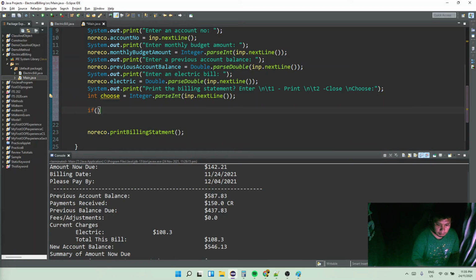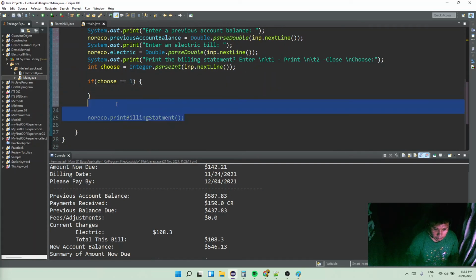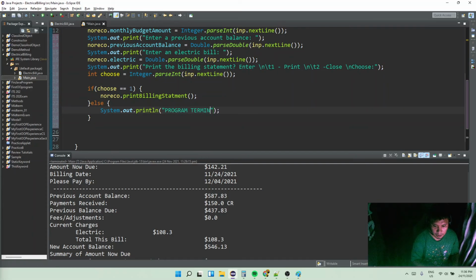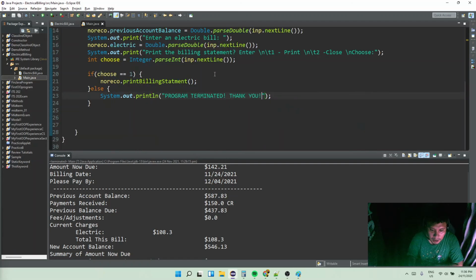So if choose is equal to 1, we should print. Else, System.out.println, program terminate. Okay, so that's it.